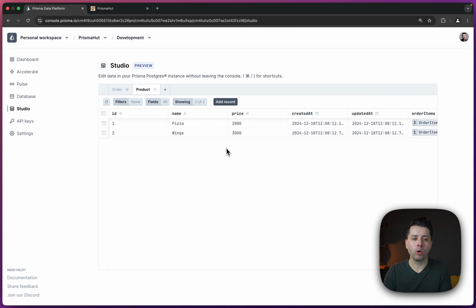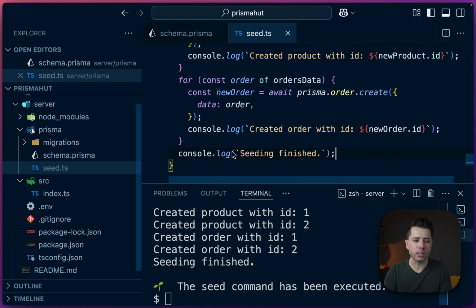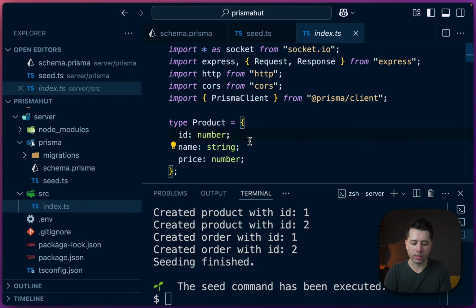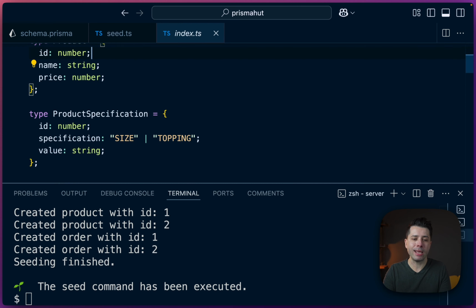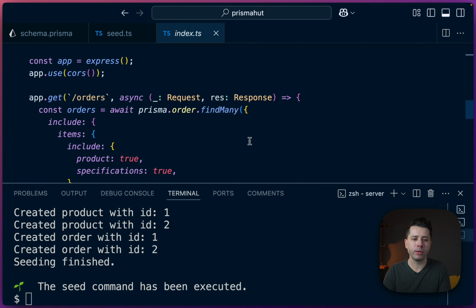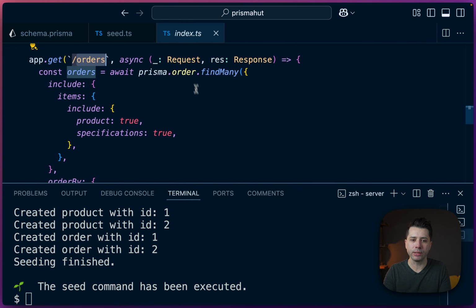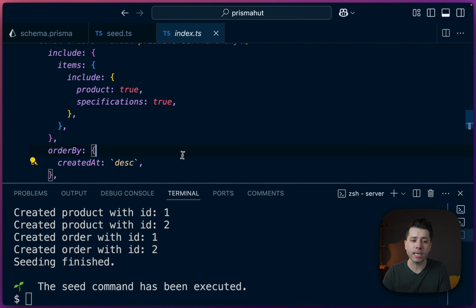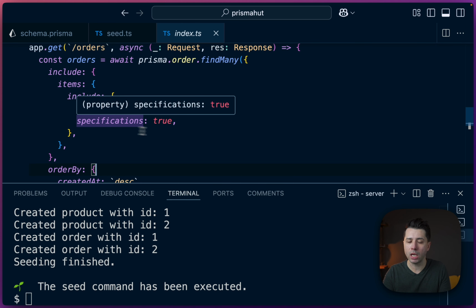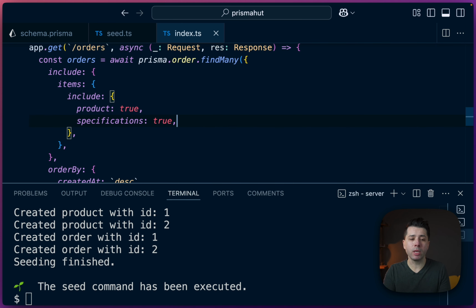Now having a look back over at our server here, we've got index.ts in the src directory. And we've got an endpoint for our orders. So down here, we've got /orders, and that's going to go to our order table, and it's going to look for any orders we've got. It's going to sort them by the created at date. It's going to include the product and the specifications, all that sort of stuff. So we should be good now to see everything come through in the browser from that order history.